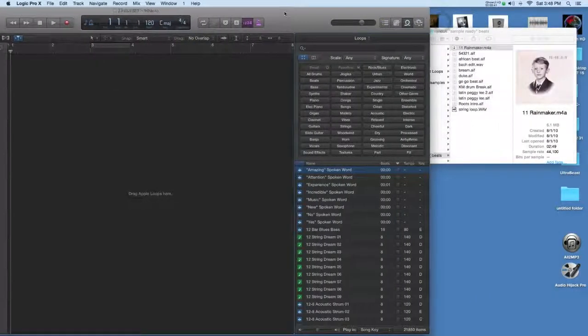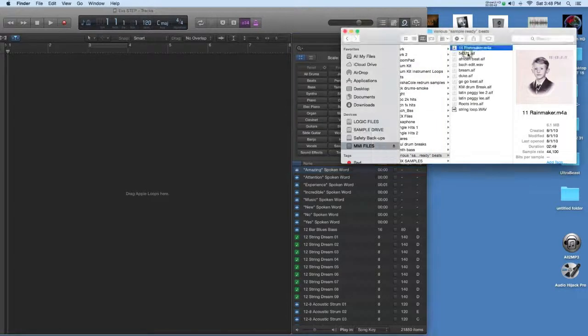So I've already got a loop, a piece of audio picked out here. A song called Rainmaker from the 70s. It's got this great drum break at the beginning. First day in August. So lots of great stuff to work with there.